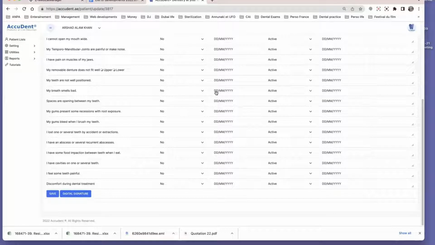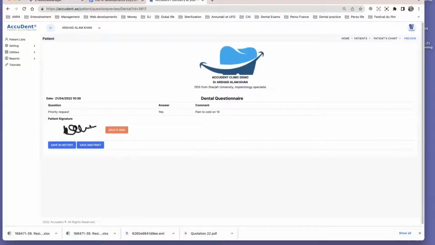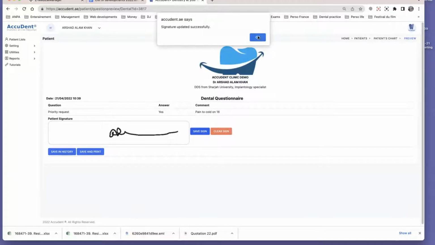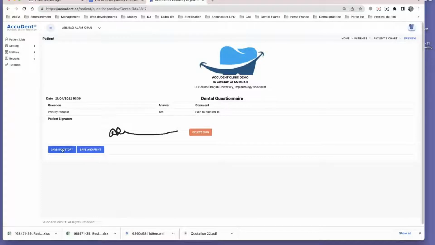All these questionnaires in some cases need a digital signature. So you go to digital signature, you have the request, and you have the signature. This is an old one. We can delete the signature and we can make a new one. Let's say a new one is done. We save the signature first, and then save in the history. We have two levels to save at this time. Save in the history now, and this will be saved in the history. If you want to print it to give to the patient, we can do it also in this way.